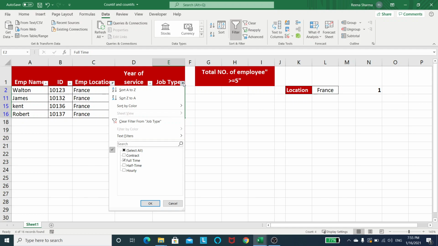So I have explained both of these formulas in this video. Apart from this video, you can watch one more video on a similar subject: the COUNT, COUNTA, and COUNTBLANK functions. I have mentioned the link in the description box.